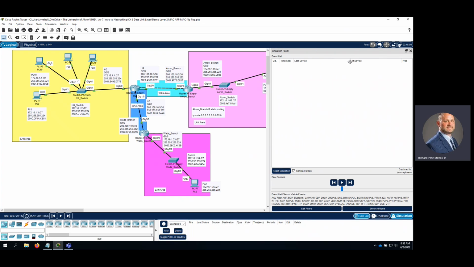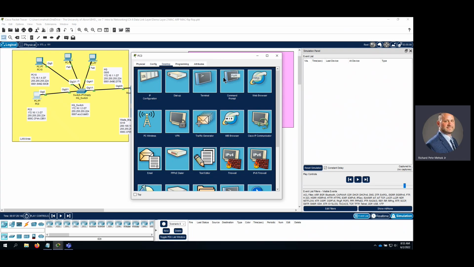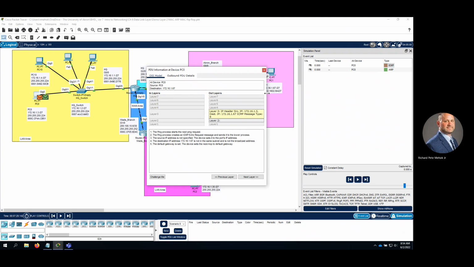Expand my window so I can kind of see all the little details that I want to for my layers. And I'm going to slide this bar up just a little bit faster because ARP will time out. So we want to make sure we do as fast as we can. So let's go ahead and go to the PC. We're going to go to desktop, command prompt, and then the IP is 172.16.1.67. So ping 172.16.1.67.